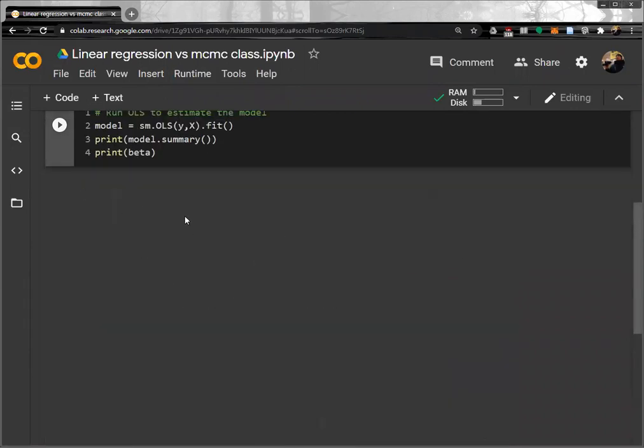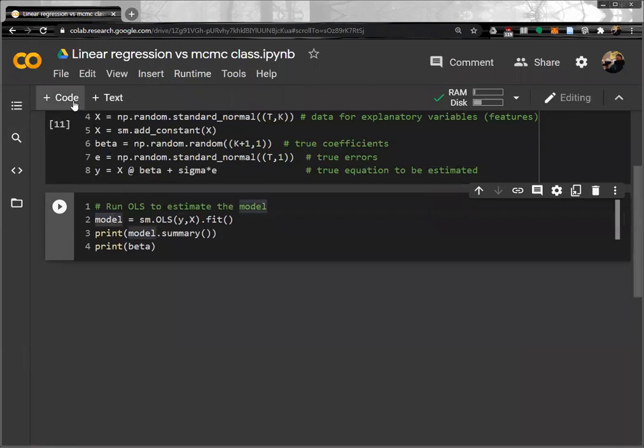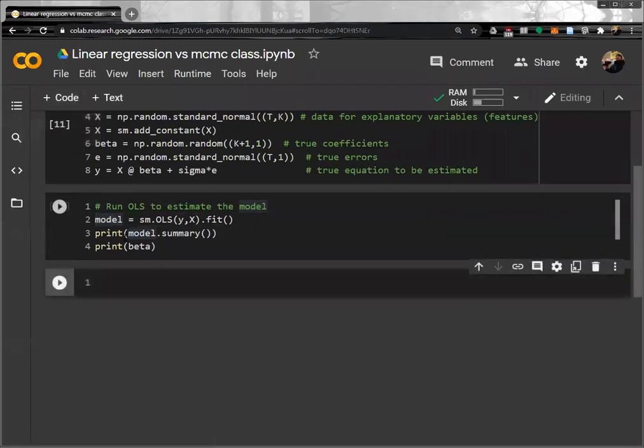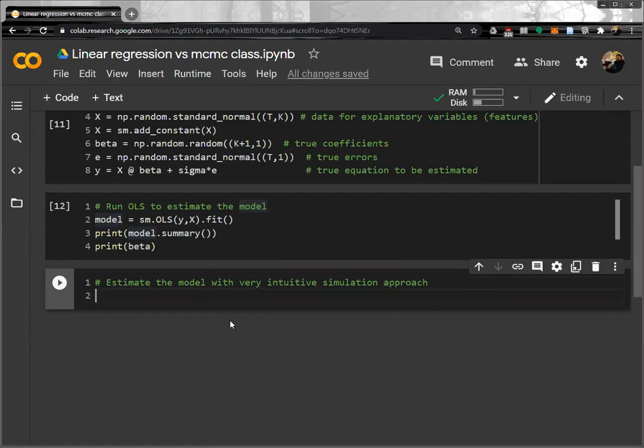Next, let's run MCMC. Next, let's estimate the model with a simulation approach. A very intuitive simulation approach. The idea is simple. We can just find the coefficients with trial and error.